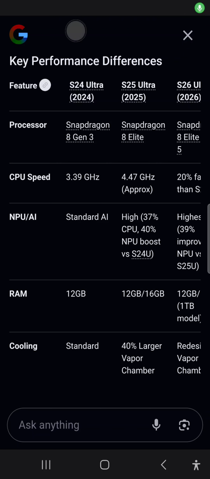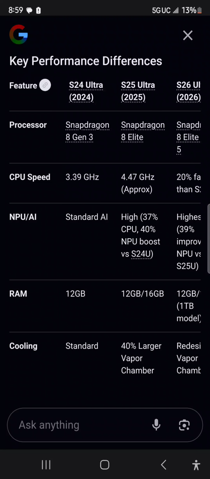I wanted to go over the key differences, the meat and potatoes of the S24, S25, S26 Ultra phones. When you look here, it gives you the phone model and then the category. So the processor: on the S24, if you look here, it's the Snapdragon 8 Gen 3, right?